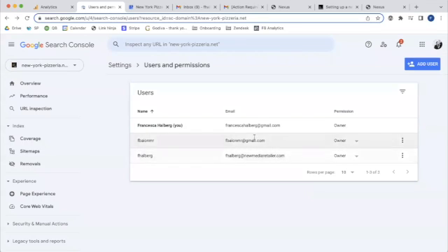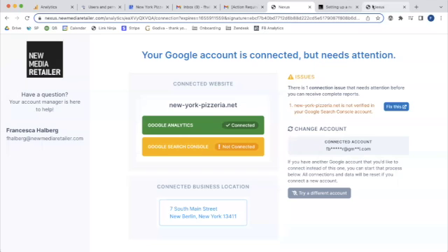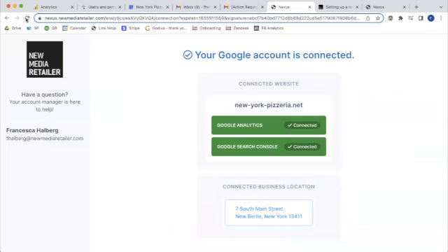I do see myself now added as an owner to this Search Console account. There is not an invitation that I will receive that I need to accept anything. This automatically happens by default. If I head back to the dashboard, I should be able to refresh and see now that Google Search Console has successfully been connected.